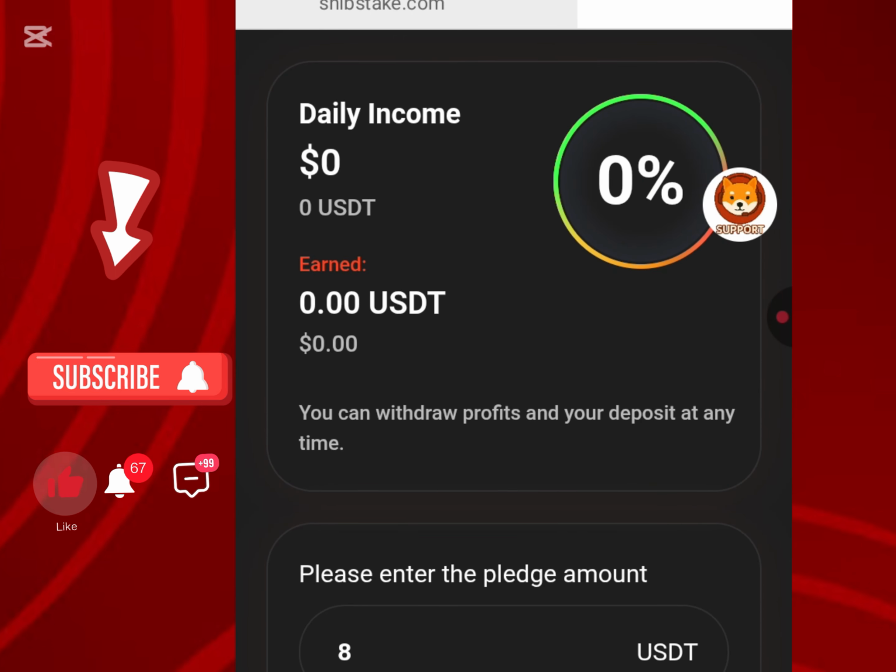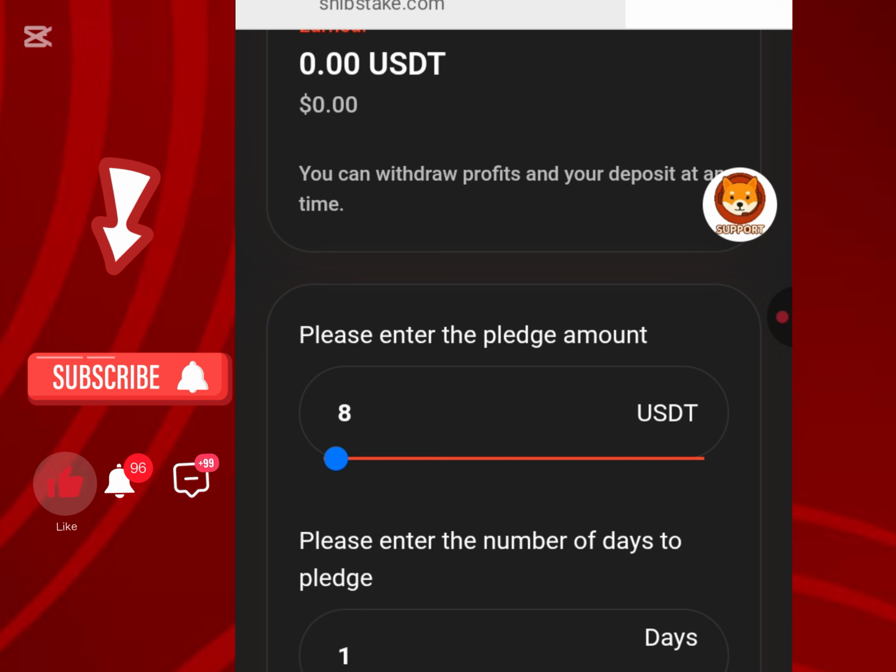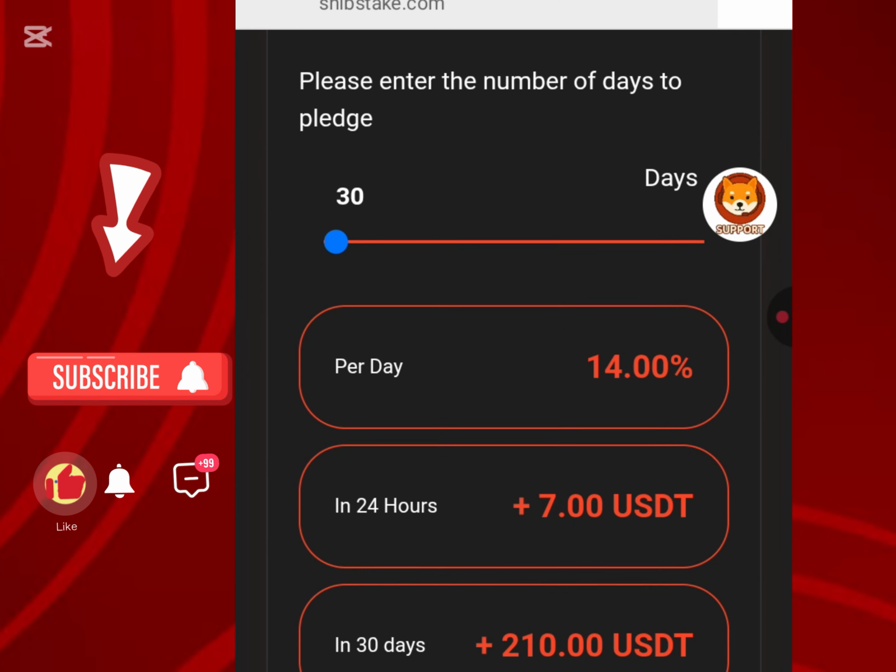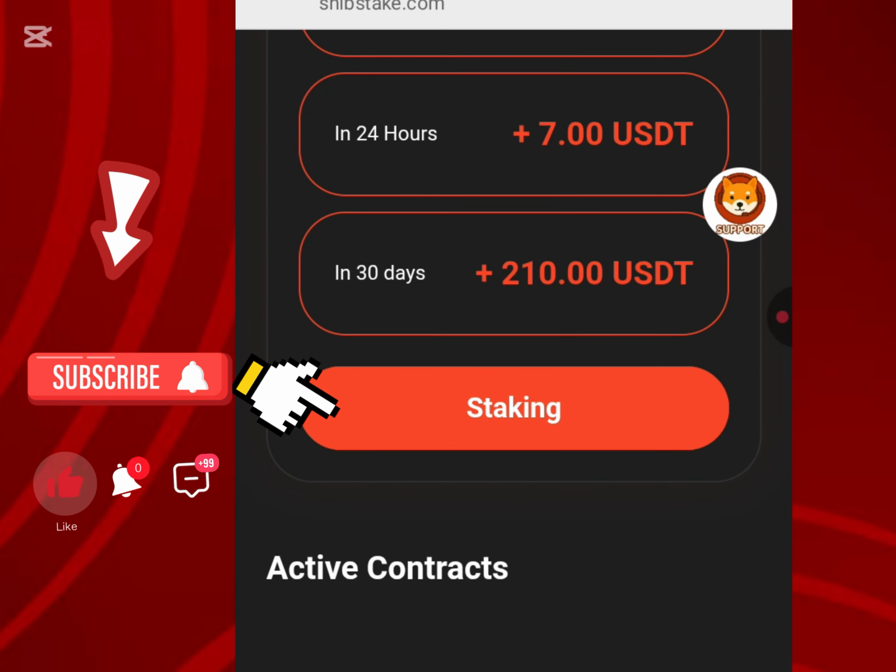So if you want to stake, see what I'm doing, you just scroll down on the main interface, you come here, then you put in the amount you have. For me, I have 50 USDT, so I'm staking for 30 days. So you see what I'm doing, right? I just scroll down, you can see, then I click on staking.